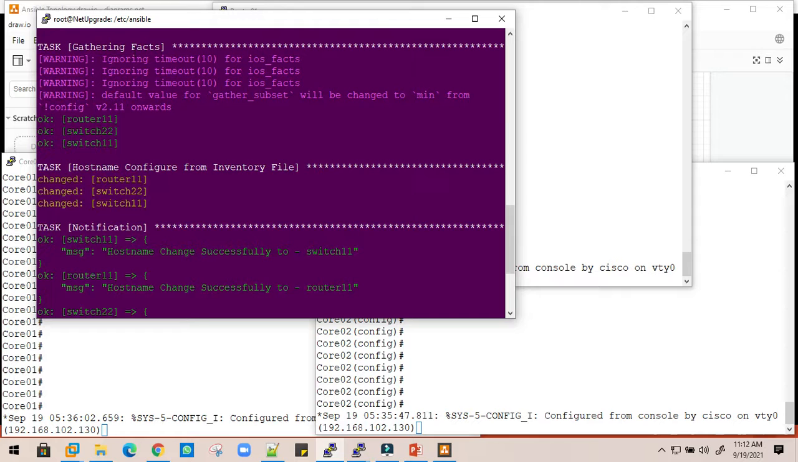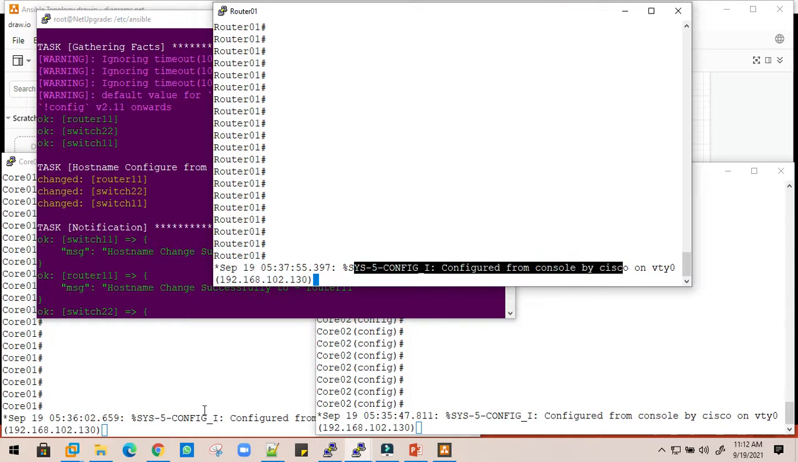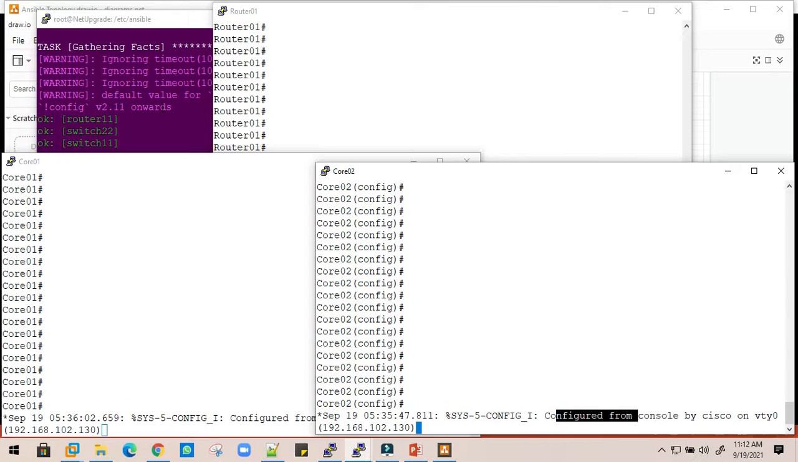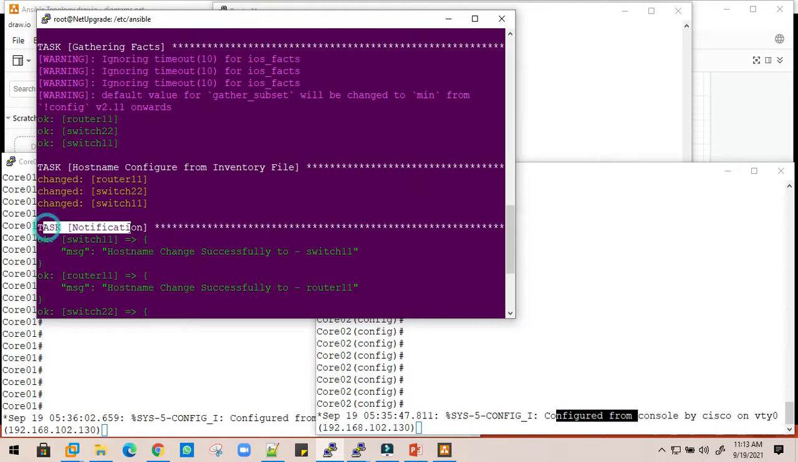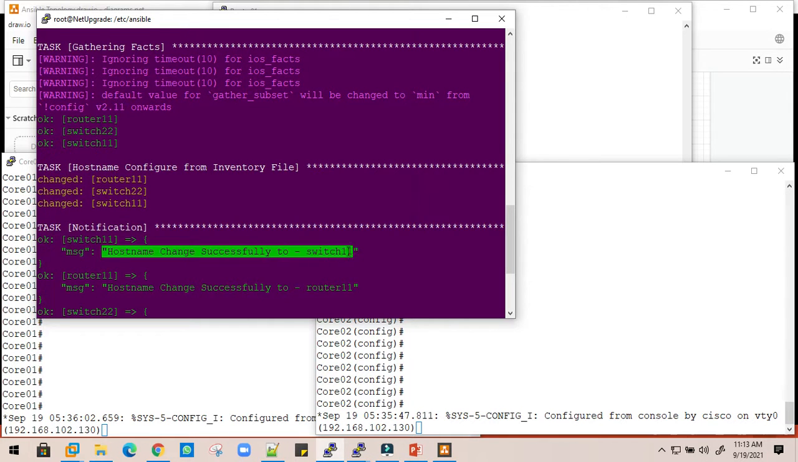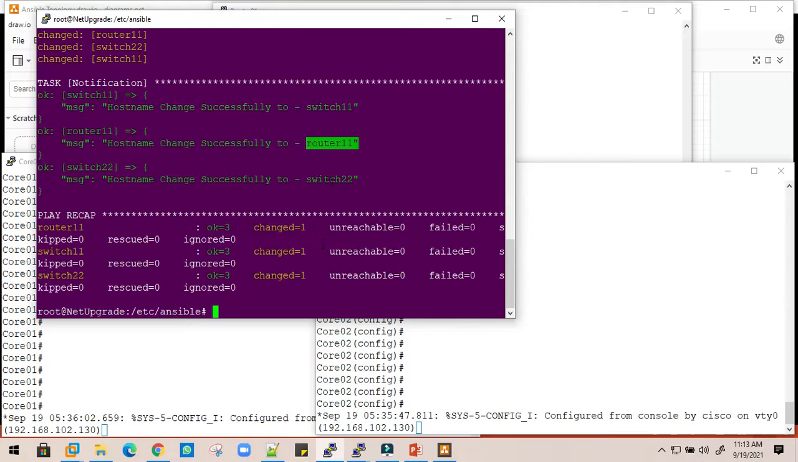Let me come here, which shows switch 11, router 11, switch 22. It needs to log in and execute the task, and we can see on the screen in the logs that someone logged in and performed the changes. At last it gave us the next task, the notification task, with a message that it performed the changes on switch 11, router 11 as well as switch 22. And at the end of the play it gives us a recap summary that it made changes on router 11, switch 11 and switch 22, which is perfectly okay.